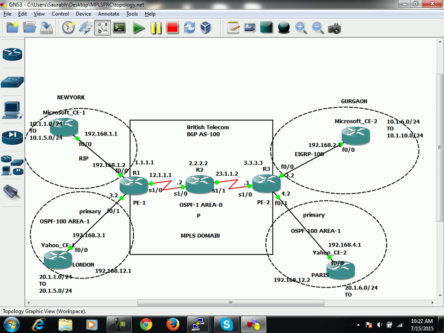If process IDs are different on both PE routers for the customer, are you getting my point or not? If process IDs are different for the customer on each provider edge device, like here I'm using 100 and on the other end I start to use 200, then domain IDs will be different.